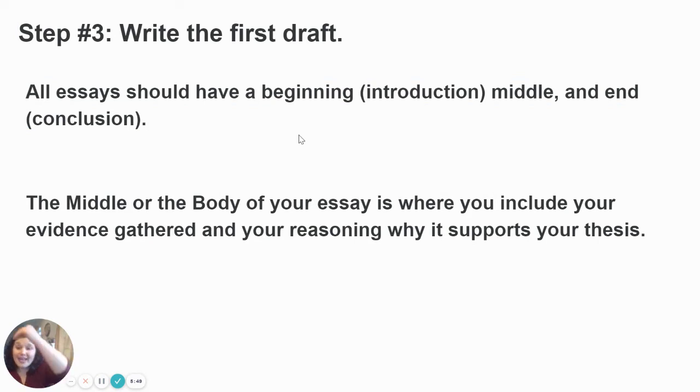Now, they have a beginning, middle, and end. In the middle part, this is the meat of your essay. This is the body of your essay. This is where you include the evidence that is gathered and your reasoning why it supports your thesis. So this is the technical part.